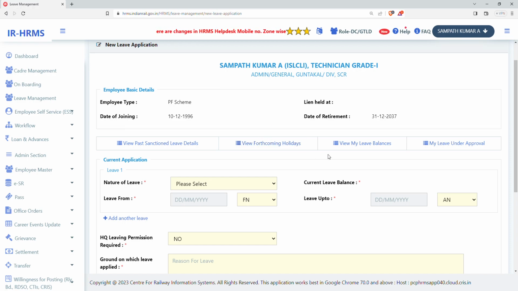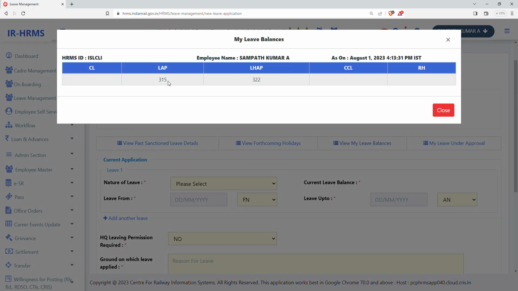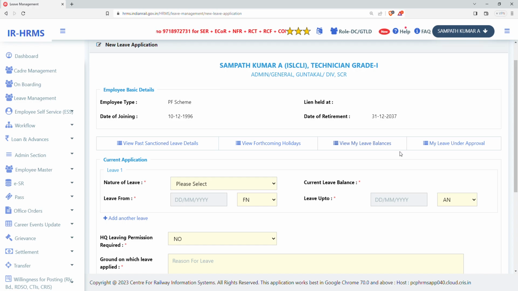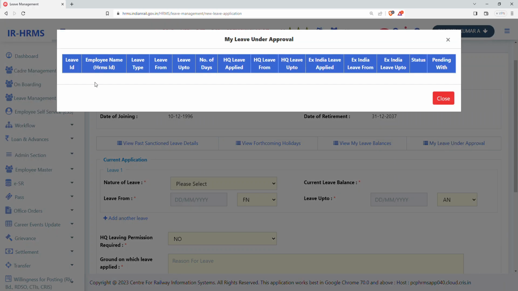Here, view your leave balance as on date: what is the LAP balance and LHAP balance, even ladies CCL and single parent CCL or H, that we can also check here. And also this is the status, whether my application is approved or not. If already approved, you will get it here, pending status, everything you will get here.